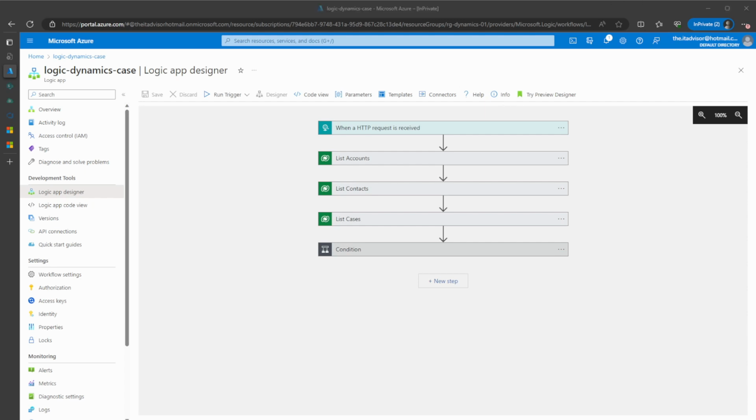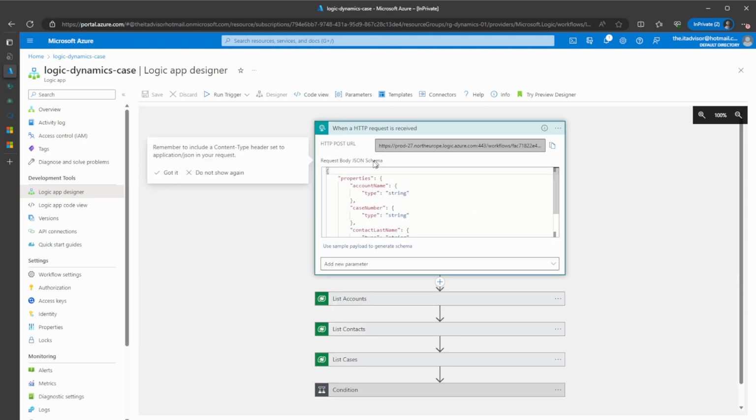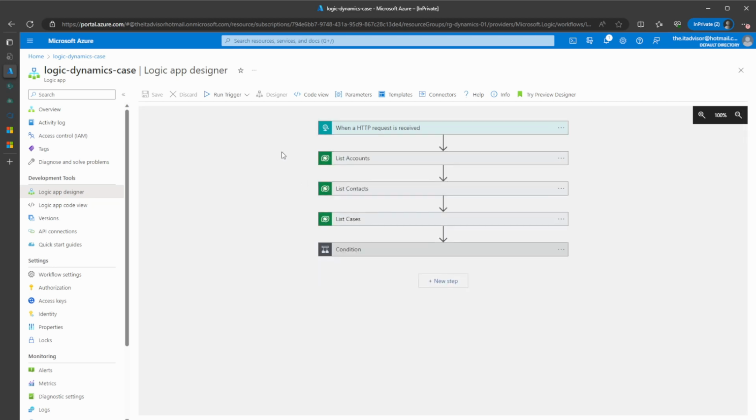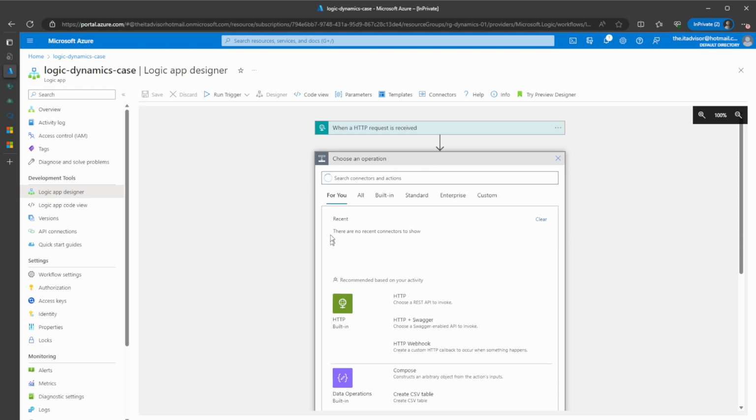For my demonstration, I have prepared a logic app which will show a few scenarios. I will start off with an HTTP trigger. The HTTP trigger accepts a very simplified data structure, which will serve to go through the demo workflow. And I'm going to start with creation of a Dataverse action.